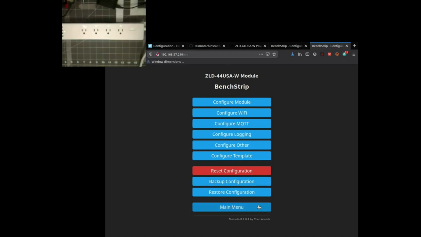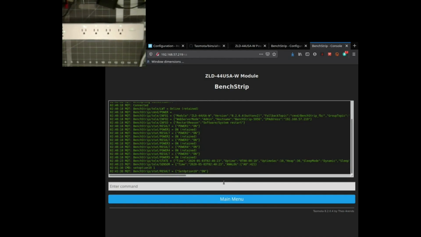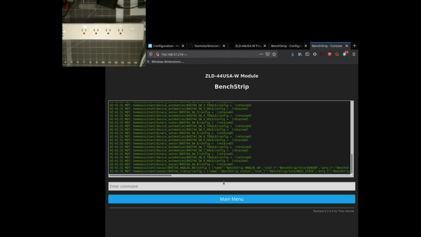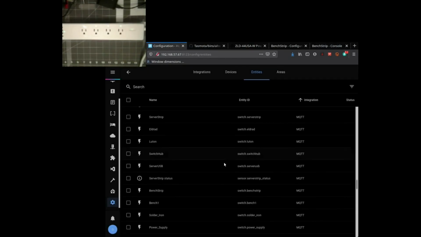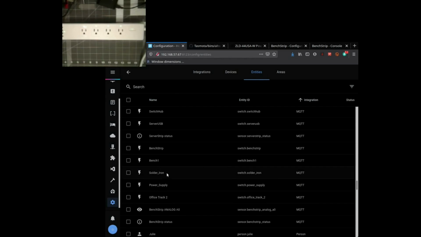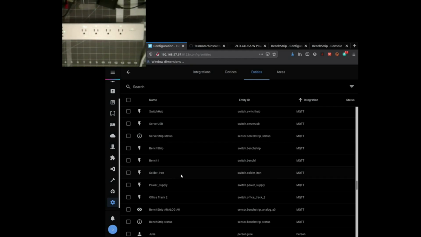Don't save. Main menu, console, and here is how easy it is to get this stuff into Home Assistant. Set option 19, 1. It's going to go bloopity bloopity bloop and reboot and send a bunch of stuff to MQTT. And let's look. Bench 1. Solder iron, power supply, bench strip. Isn't this nice?